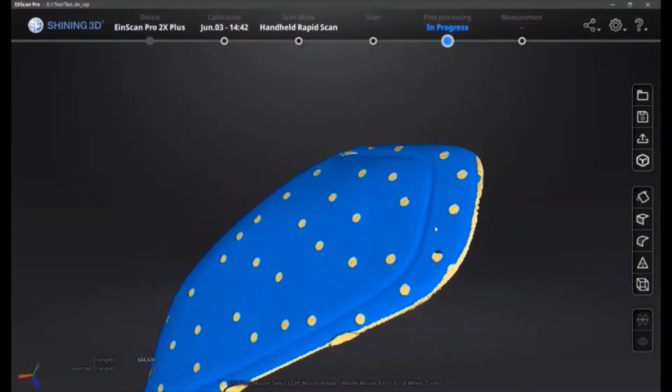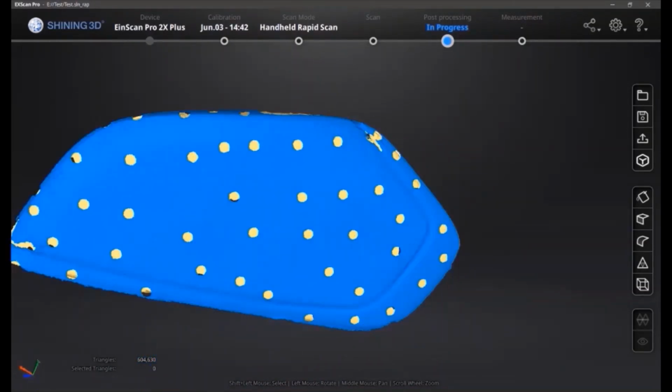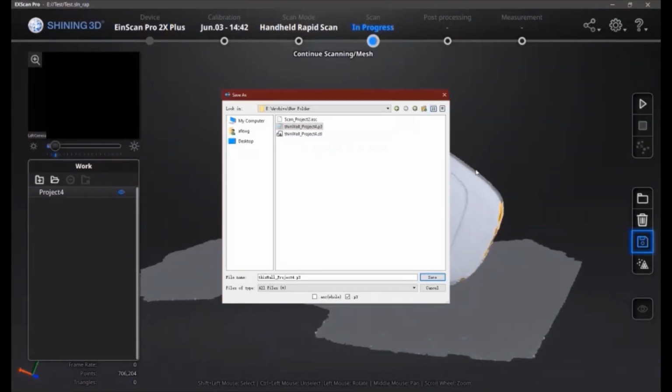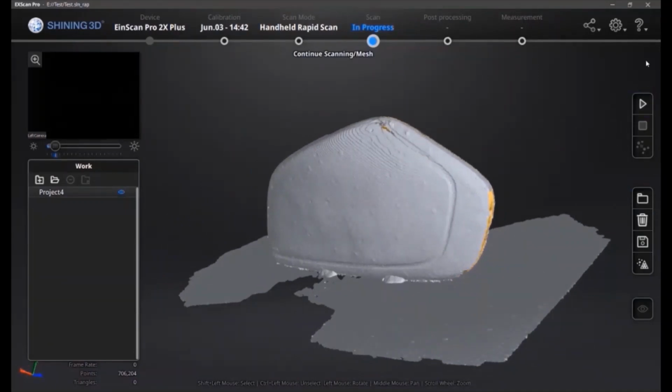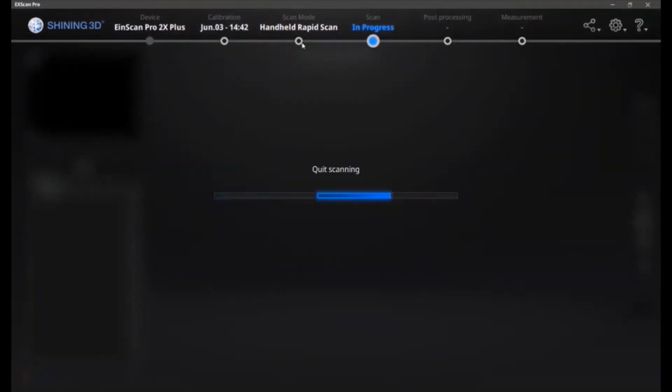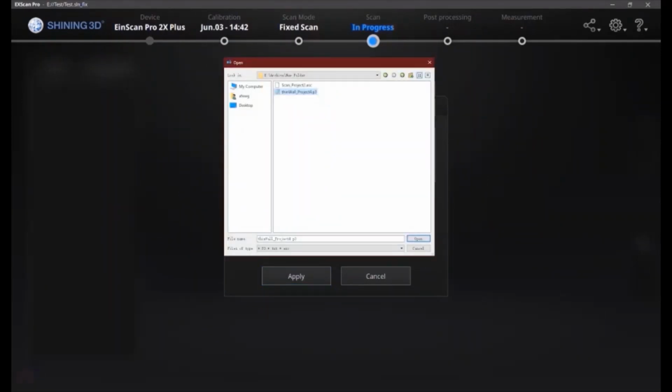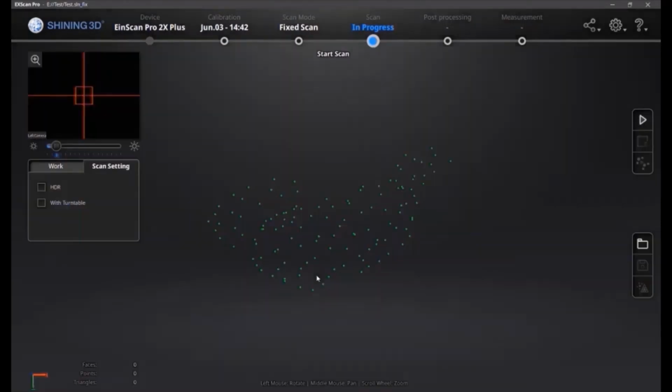This is an easy way to scan thin wall objects with handheld mode, but in some other cases, maybe you think it's not good enough for the detail you want, so you can do it with fixed scan. Here's how we do it. We first go back to scan mode and save the file as a .p3 file. This saves the marker positions only. And then we go back to select scan mode and choose fixed scan. When we start a new project, we choose browse and load the .p3 file.